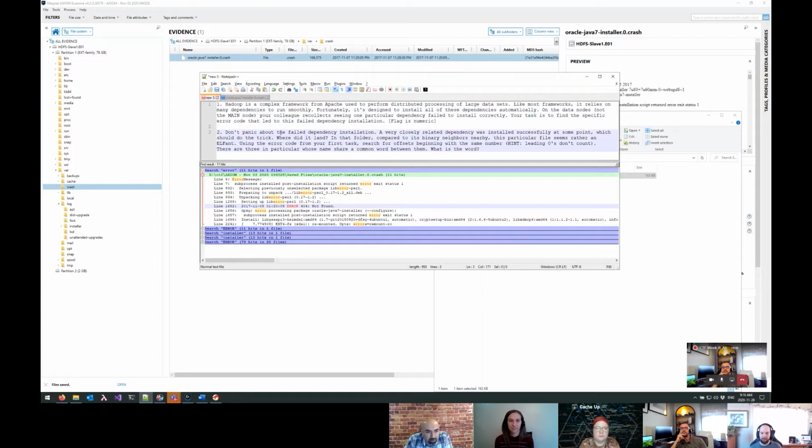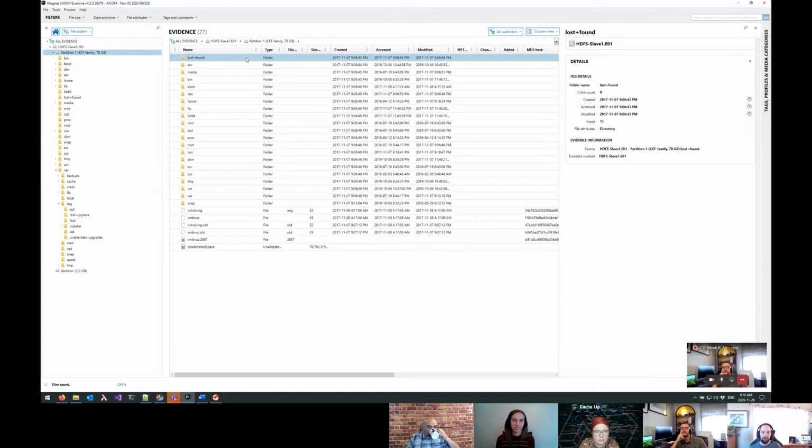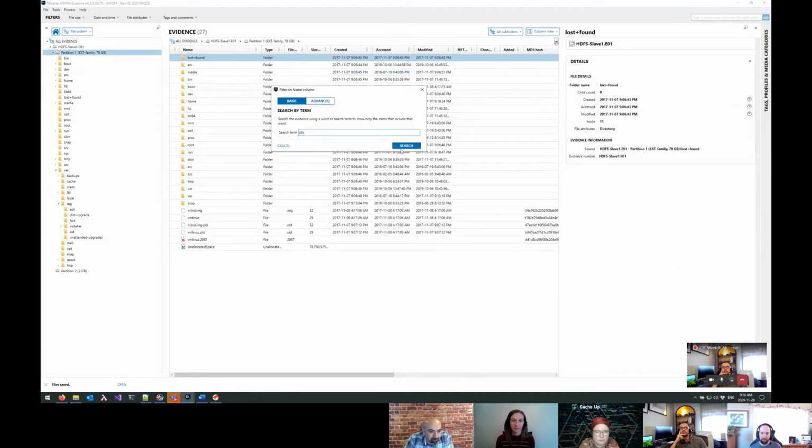And so then it says, don't panic about the failed dependency installation. A closely related dependency was installed successfully at some point. So because this is actually the JDK, what we can do is go to the partition, just run a name search, and we'll just put in JDK.